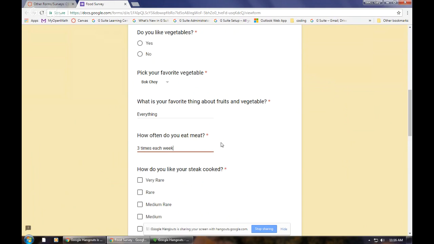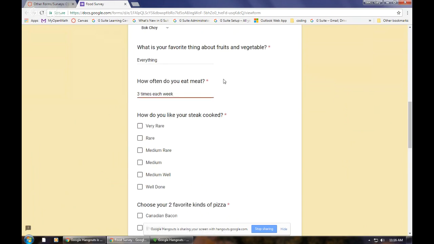So you definitely want to guide people through it. So a better question here might not be how often do you eat meat? It could be how many times a week do you have meat? Or how many servings of meat do you eat each week? And then maybe tell them what you mean by a serving. You could have a link to a website that explains what is a serving of meat.